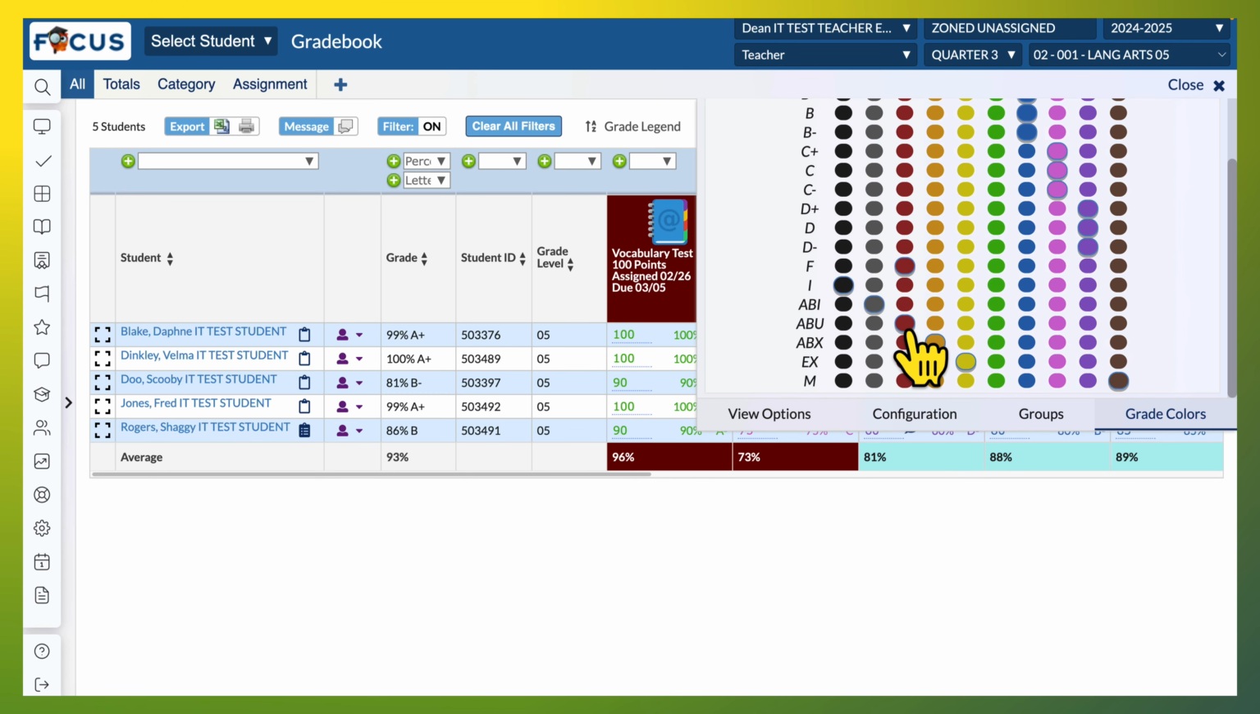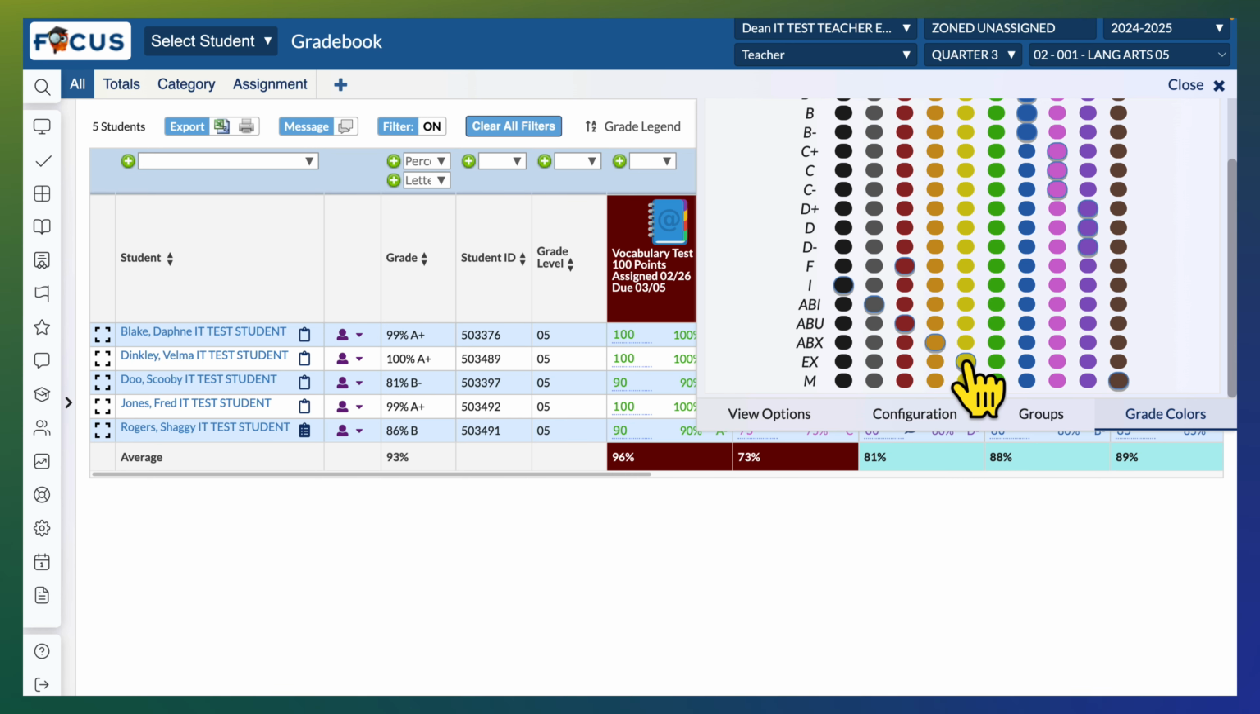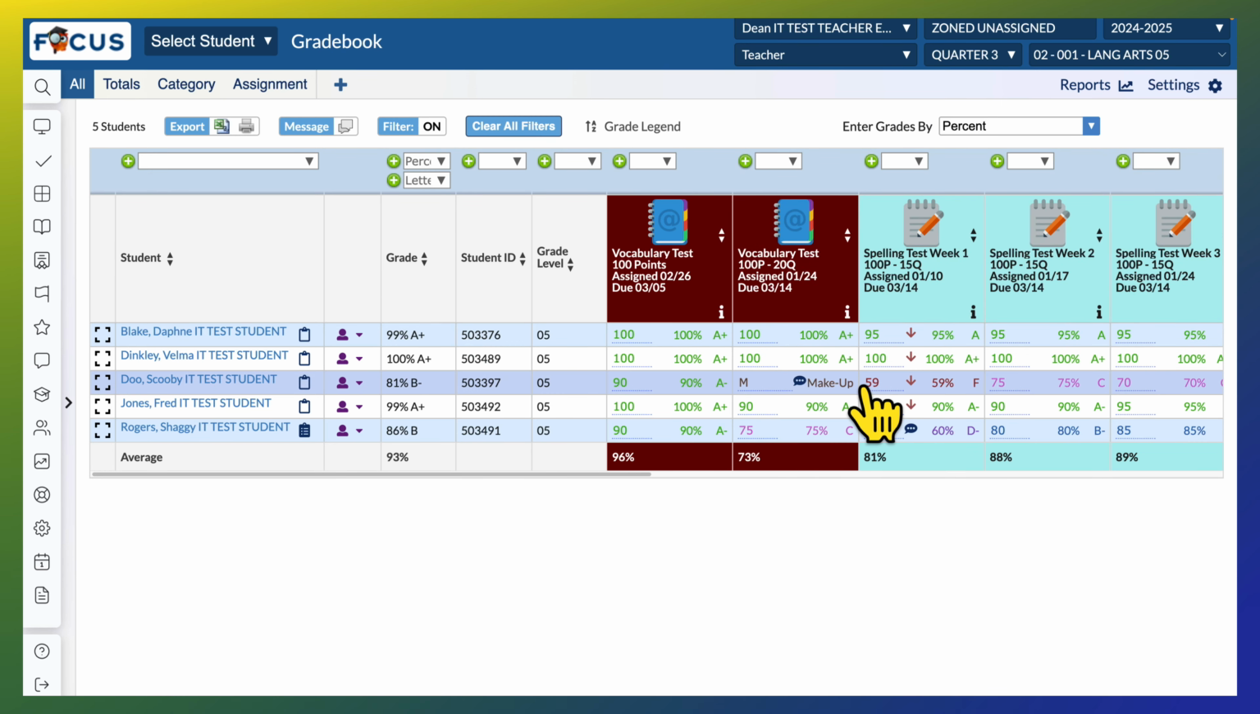Some of the other colors can be plugged in for odd items in the gradebook, such as excused for the EX or M for makeup. Now when you look at your gradebook, those grades take on new meaning. How great to see a lot of green if that stands for A's.